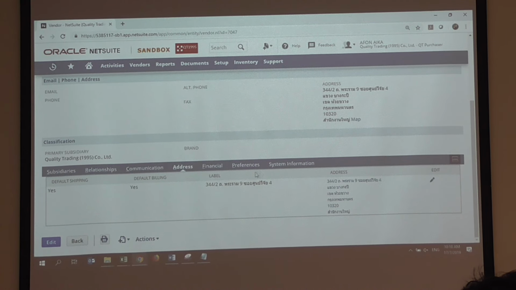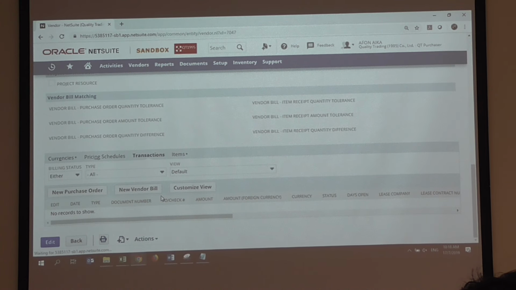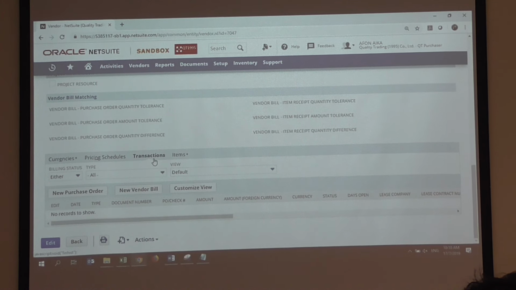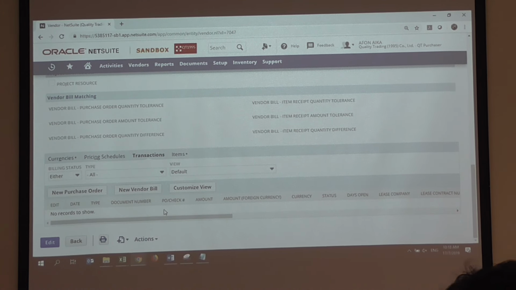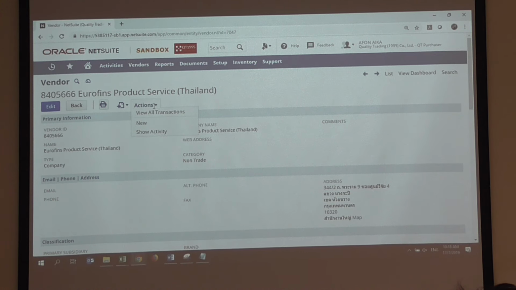Okay. What else? Under financials, you can also see the transactions created for this related vendor. So all purchase orders, all vendor bills, you will see under the vendor record. Okay? Alright. You can also navigate to actions, view all transactions to see all relevant transactions for the vendor. It will list all.